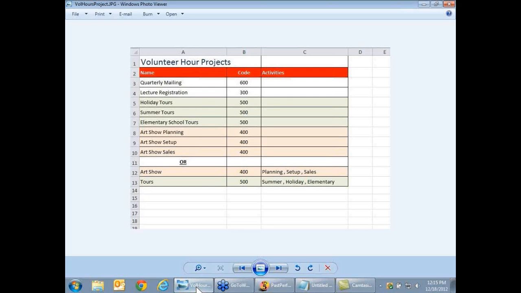But basically, it's trying to show that I'm grouping things. There's two different options here. So I want you to look at everything above line 11 in the OR. This is how I prefer to set it up. I have my quarterly mailing, my 600 group. That's the only mailing I do, so it's the only thing that has a 600 level. I have lecture registration, my 300 group.